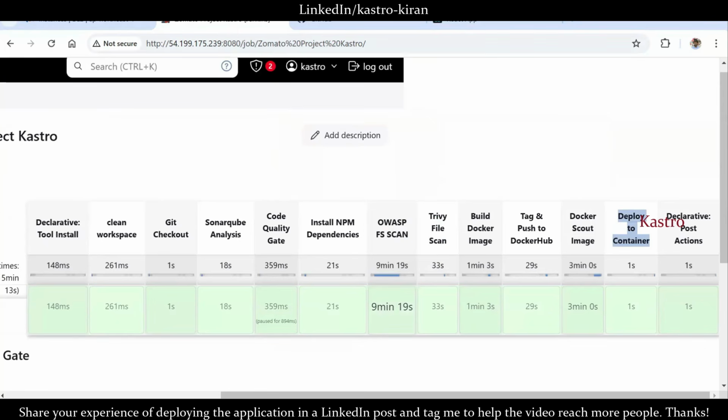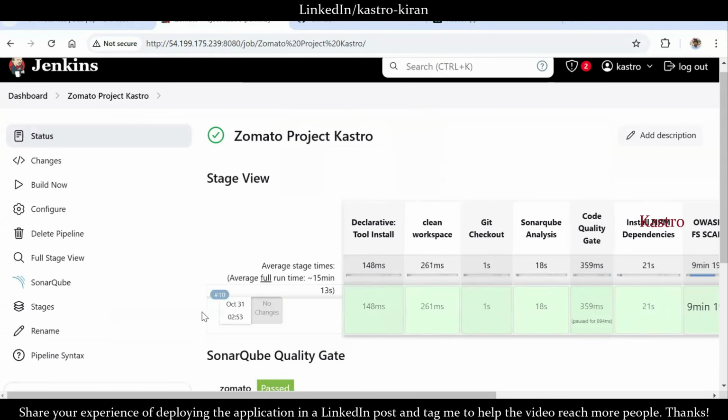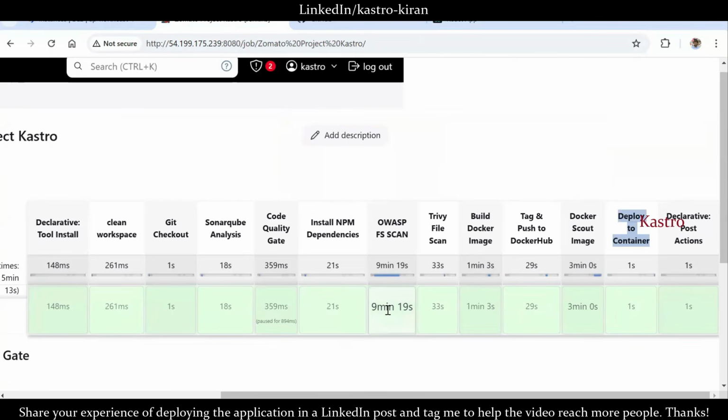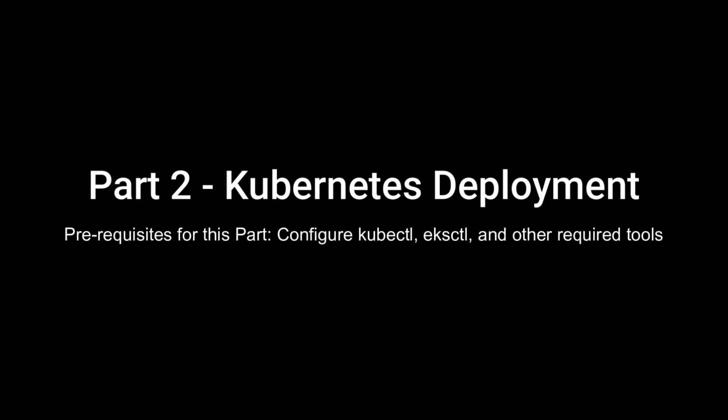The updated pipeline script I have kept in the GitHub repository, so you can also use it when you are working. But by any chance, if you get the OWASP file system scan stage as an unstable build, you don't have to bother about that, because I have created the pipeline in such a way that even if this stage shows an unstable build, the rest of the stages will succeed.